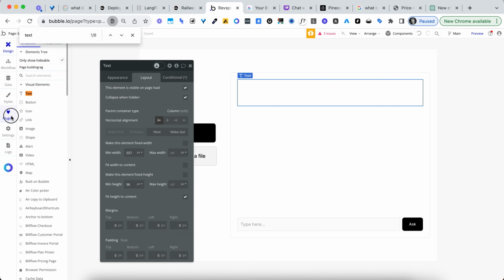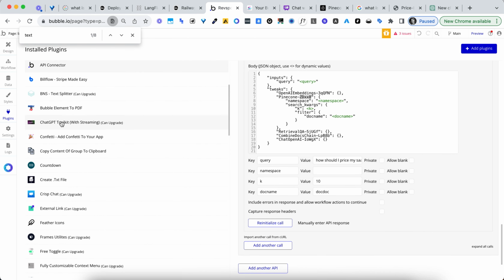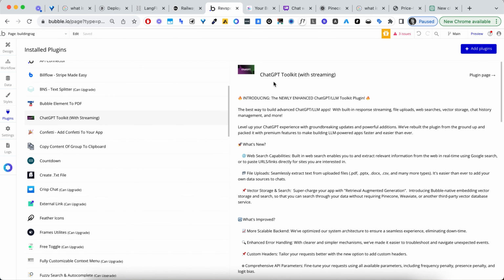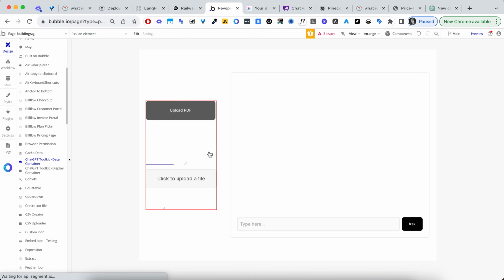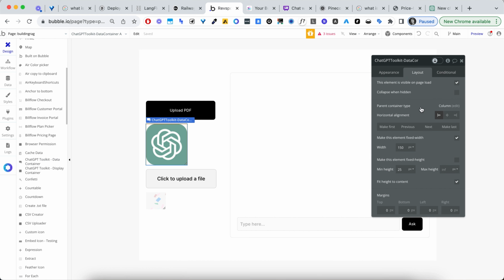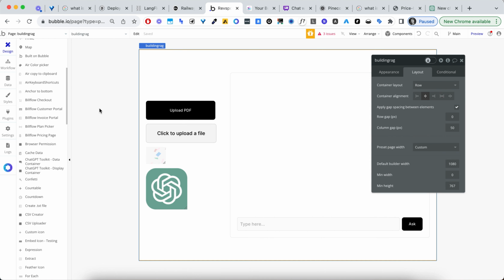For that, there is a great plugin called ChatGPT Toolkit. So download this plugin, ChatGPT Toolkit. Then we need to go to the design here. We need to add a data container for this plugin. And with this, I mean, it's a great plugin. It does like all the things, streaming, functions, whatever. Today, we're just gonna do the streaming version.